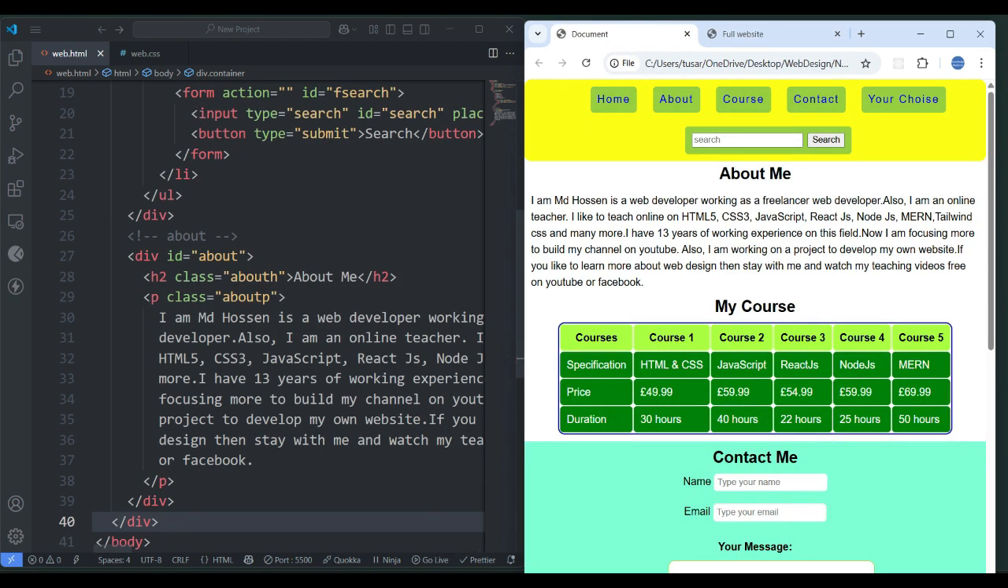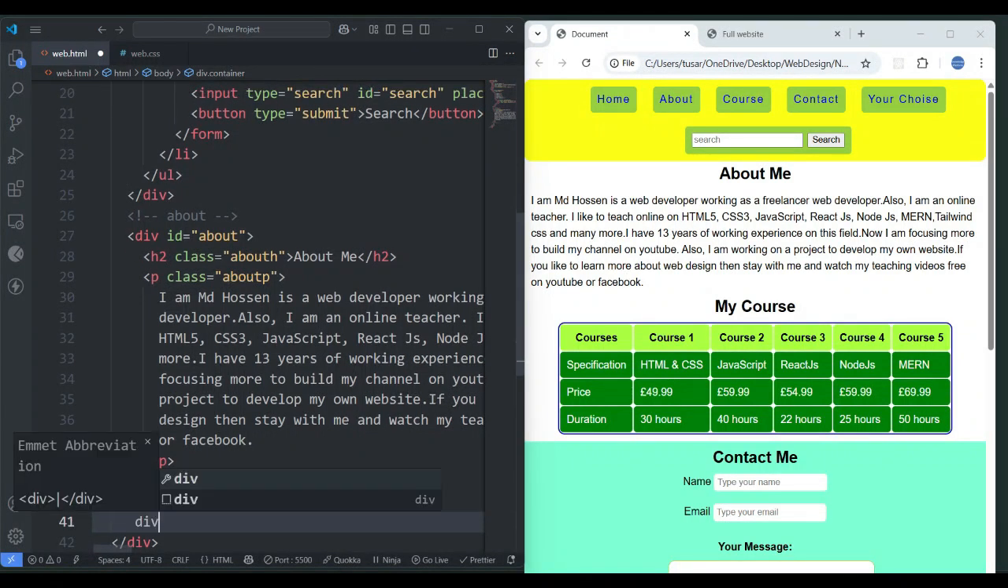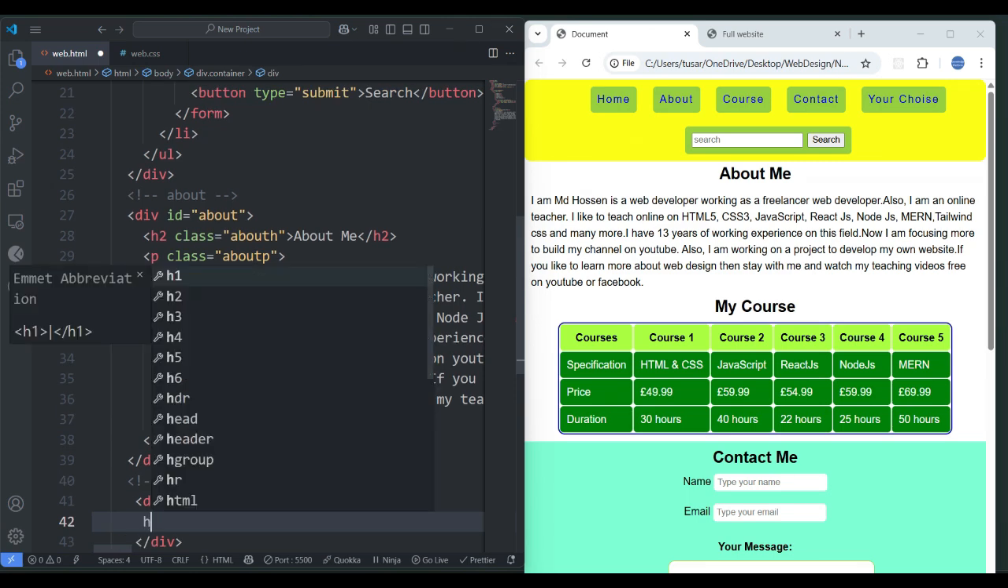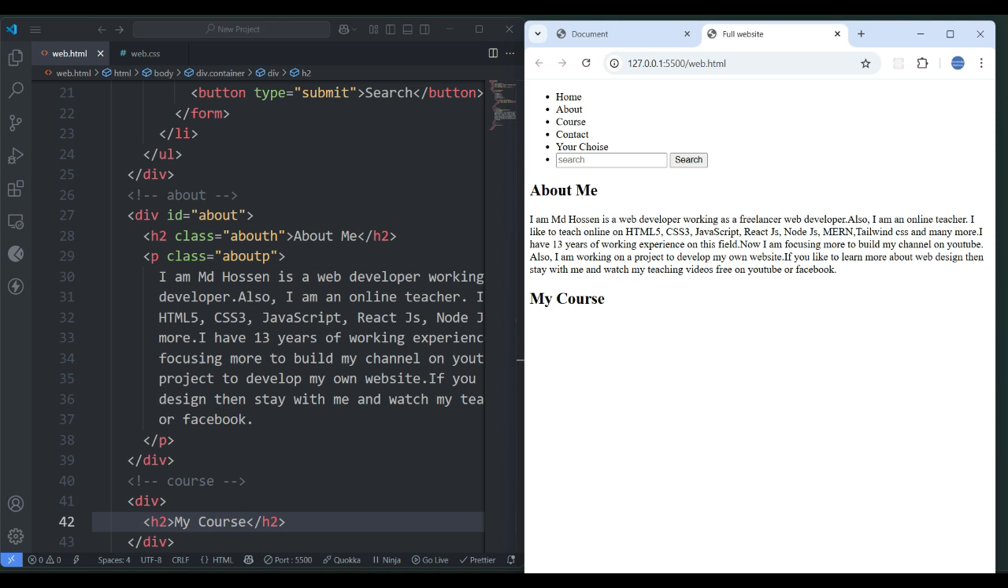After this div, we need to create a table. After this div, let's make another comment. How to do that? Control / and just type course. Type a div, enter. In between this opening and closing div, we need a heading 2, enter my course. After that, let's create a table.